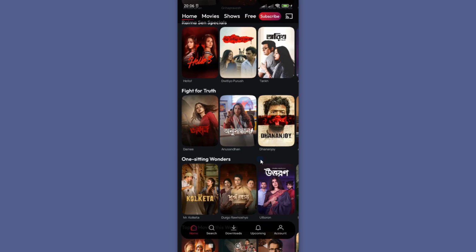So that's how you can download or get the right Hoichoi app on your Android smartphone.